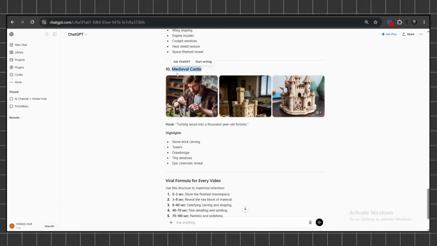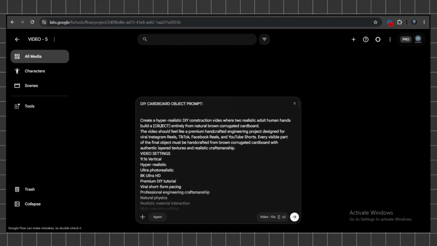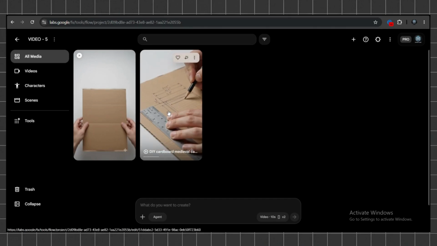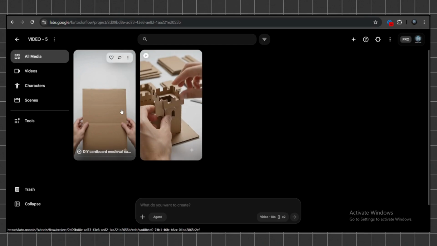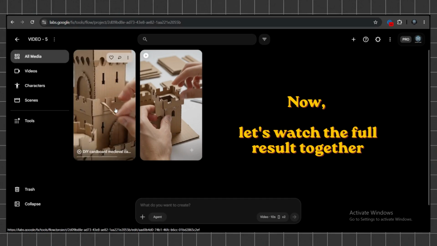Now go back to ChatGPT, copy your chosen object idea and paste it inside the designated object section within the prompt. Once everything is perfectly in place, hit generate. And in just a few seconds, your viral DIY cardboard object making video will be sitting right in front of you, completely finished and ready to post. Now let's watch the full result together.